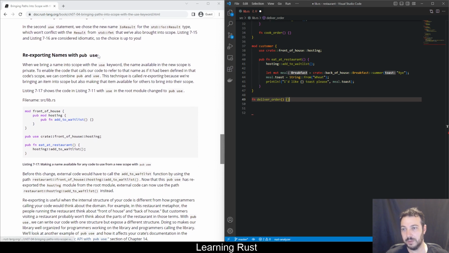Re-exporting names with pub use. When we bring a name into scope with the use keyword, the name available in the new scope is private. To enable the code that calls our code to refer to that name as if it had been defined in that code's scope, we can combine pub and use. This technique is called re-exporting because we're bringing an item into scope, but also making that item available for others to bring into their scope.